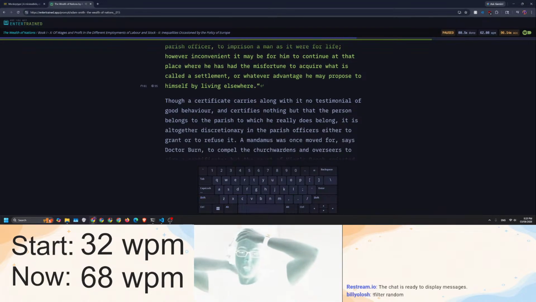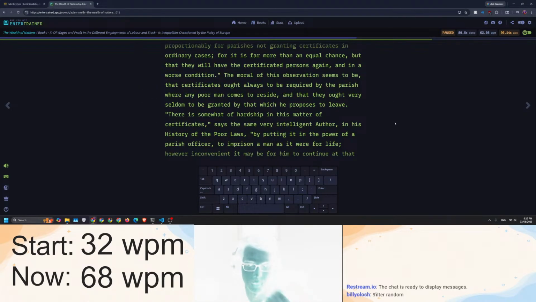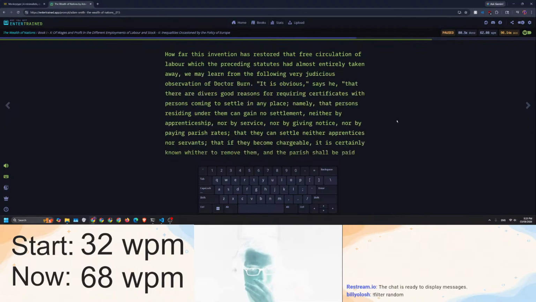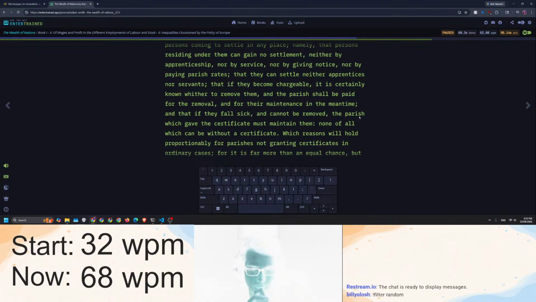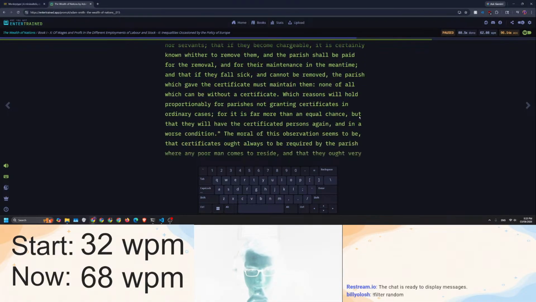I still don't know what a settlement is. I thought it was a good thing for a while. I also don't know what a parish is. It is obvious, says he, that there are divers good reasons for requiring certificates of persons coming to settle in any place. They'll be paid for the removal. So, like, is the parish, do they benefit or do they suffer for having someone settle with them? What does it mean?